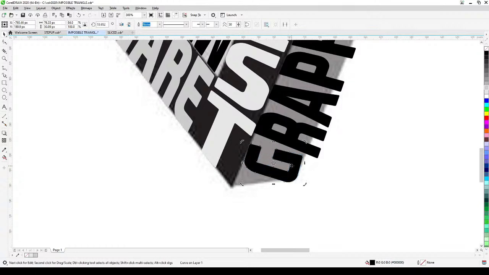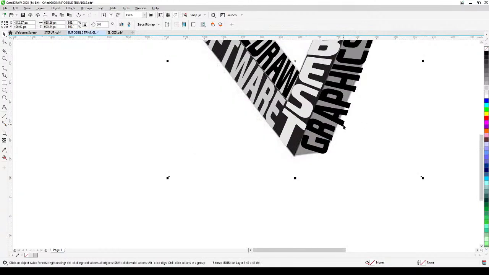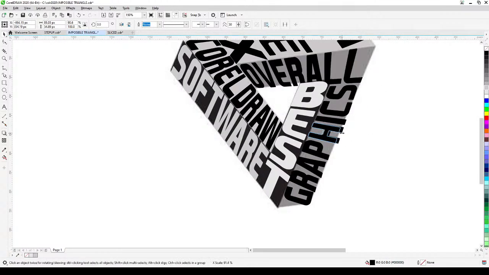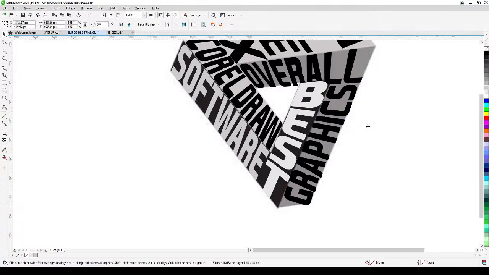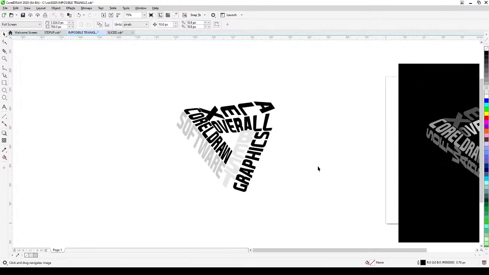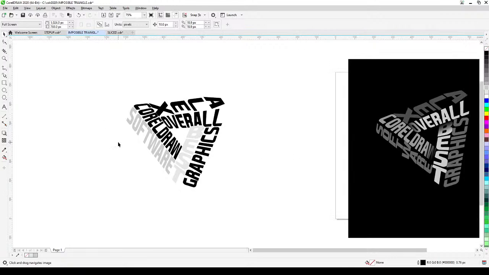Okay, I'm gonna resize this, resize this one too. Okay, and this, and the last one here. Okay, so now we can delete the triangle.